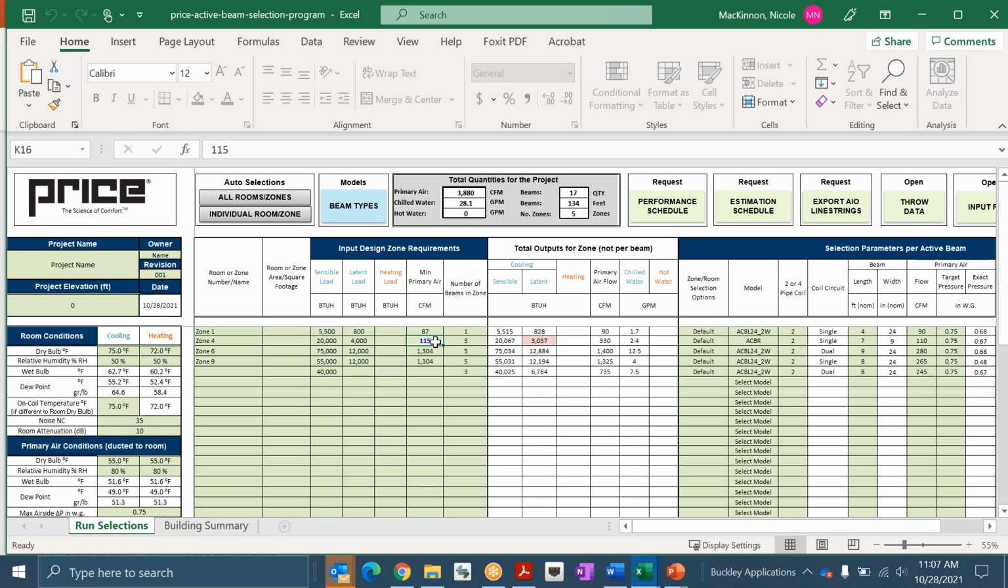So in this case, I ran an auto select. I need 115 CFM. I'm actually well above that, but I'm still not meeting my latent loads. The auto select met my sensible capacity but didn't quite meet my latent load, so I do need to go back and touch that up. Let's add 5 CFM per beam. Again, there are 3 beams, so that's going to be 15 CFM for the zone, and see if that meets our latent.